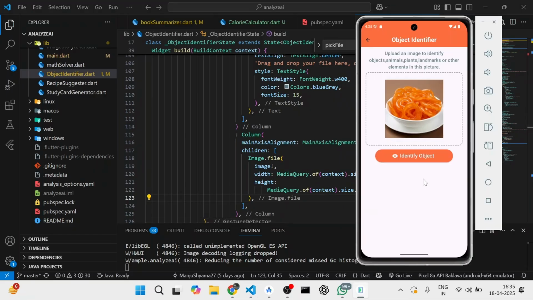So here you can see the image is shown, and I have selected that particular image, and this is how you use an image picker in your application.